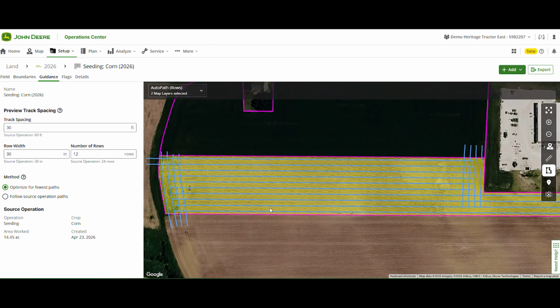It's a good idea, especially if it's your first time using implement guidance, whether that be a fall tillage application or a spring planting application, after you do a field or two, to come in here and check the AutoPath row data to make sure that everything looks correct, it's being mapped correctly before you send it to whether that be the sprayer, the side dress bar, the row crop cultivator, or the combine.